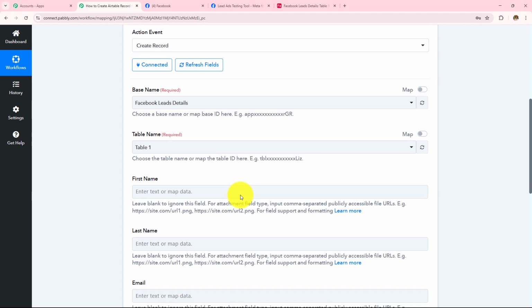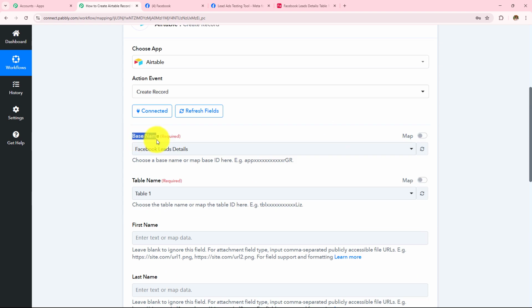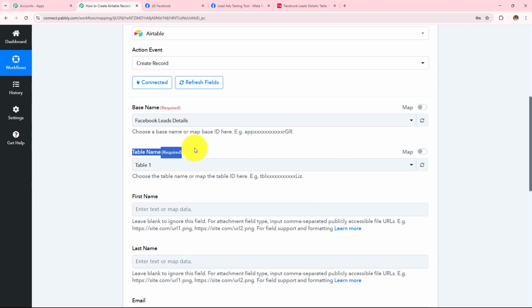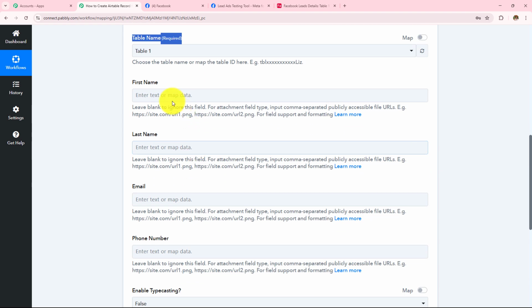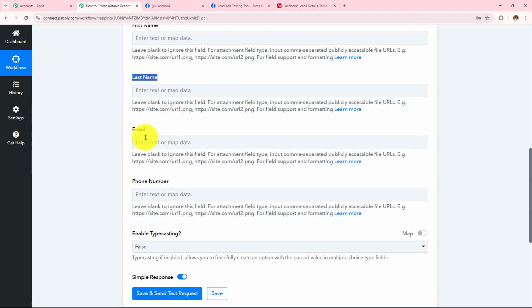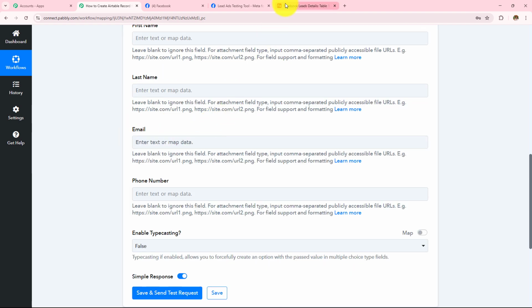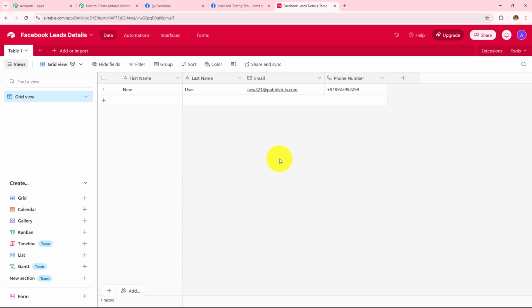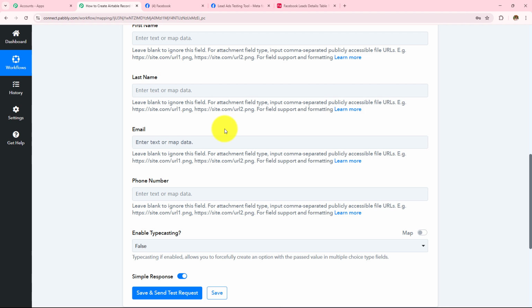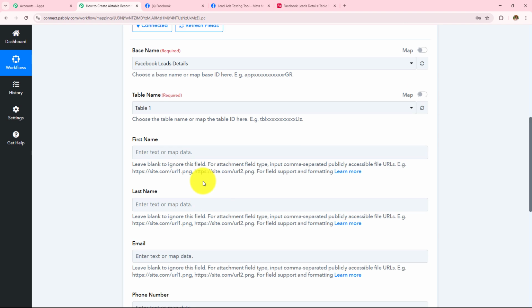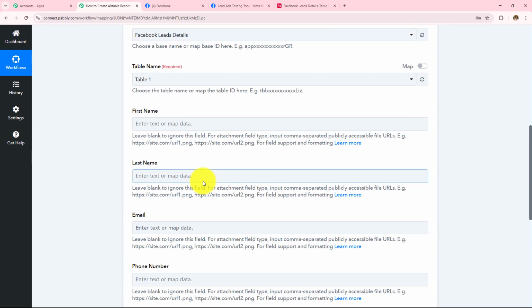Now I have to enter all these details. So here we can see the base name, which is Facebook Leads Details, and then it has automatically detected the table name. Now I have all the fields which I have in my Airtable. So let's open my Airtable first. Over here you can see that I have all these fields: first name, last name, email and phone. And over here in this workflow I have all these fields. Now I need to enter the value to these fields.